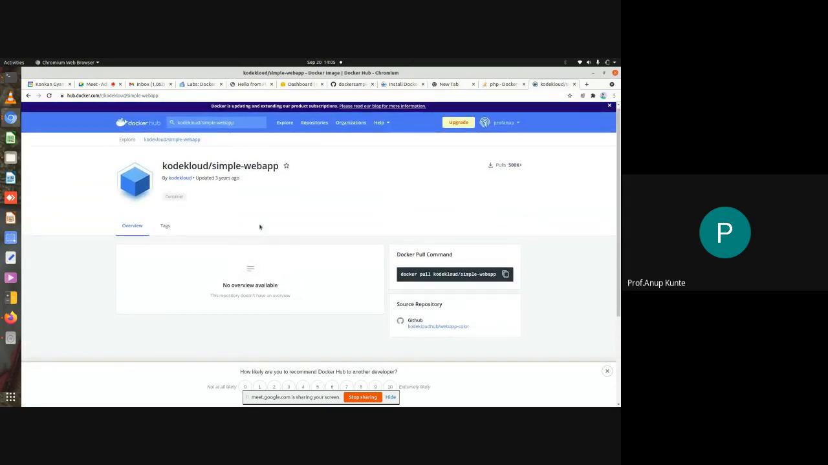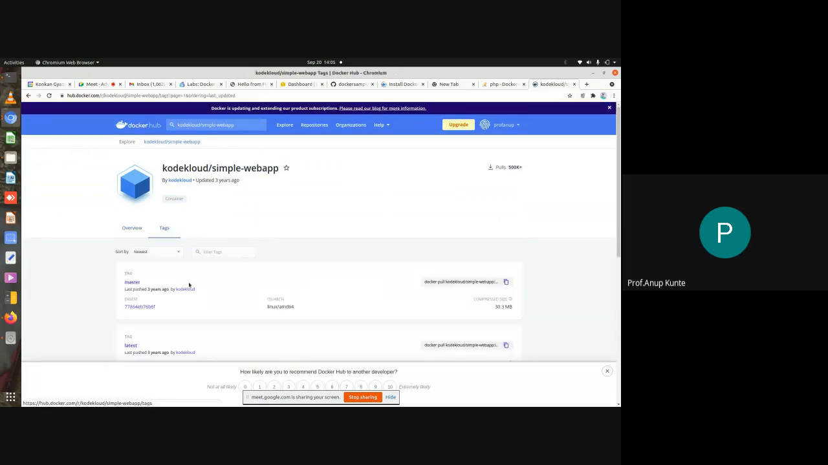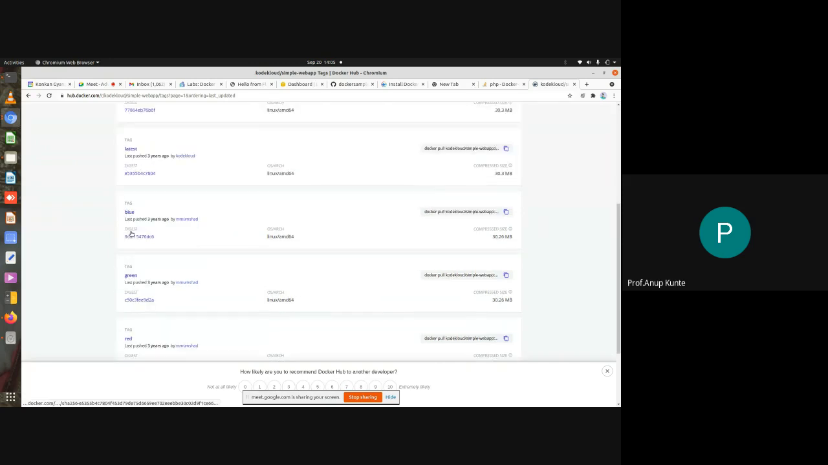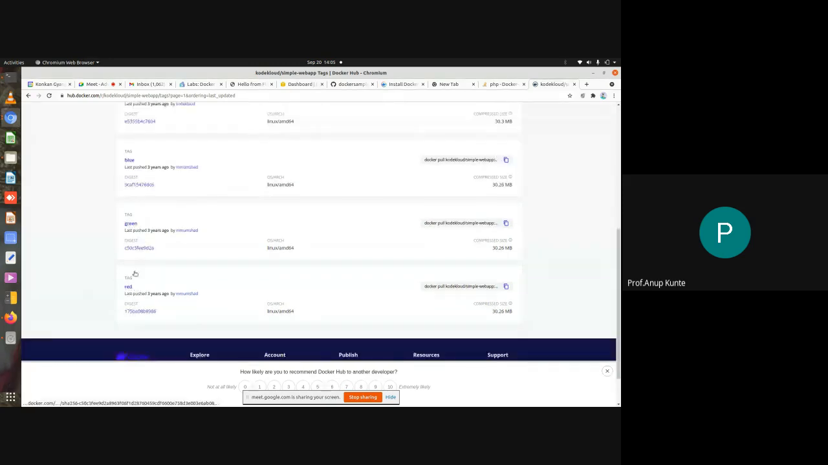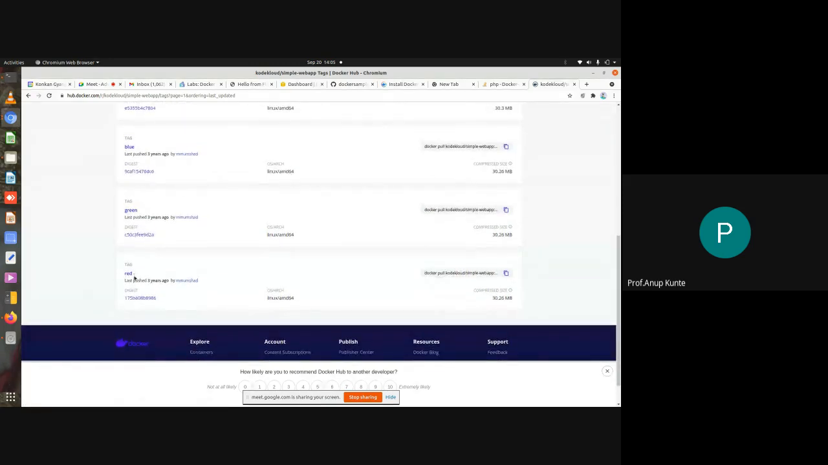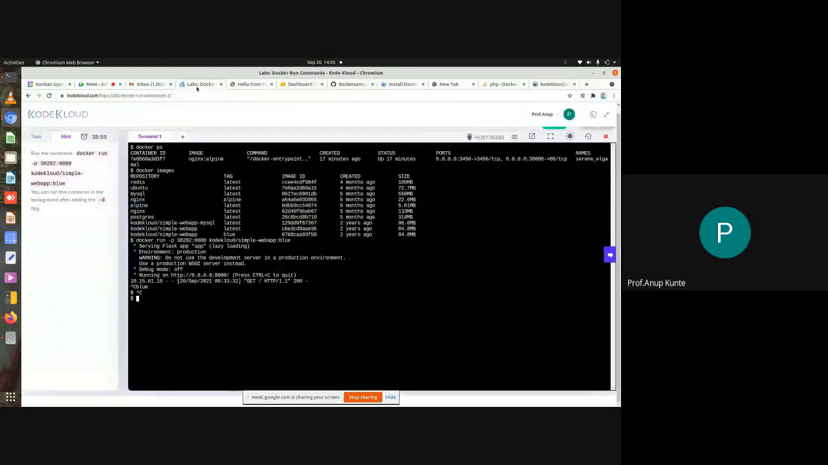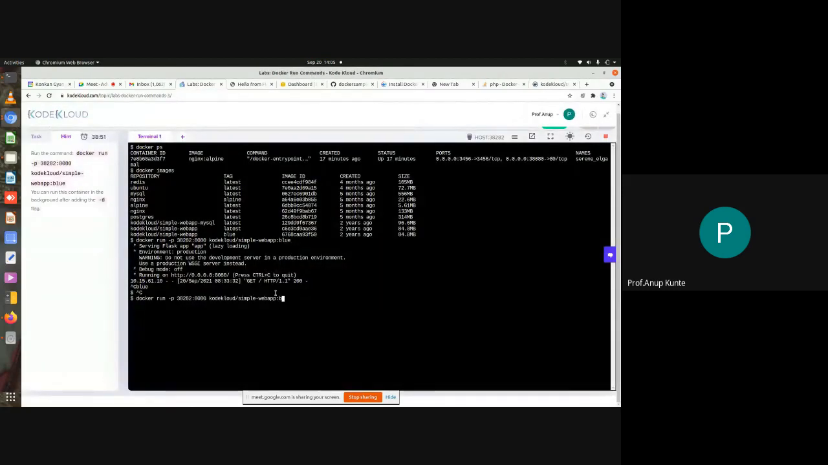Now, if I want to know what all tags are available with this particular Code Cloud slash simple web app image, I can visit the tags page and I will find that there are a lot of different tags available. Master tag is there, latest tag is there, blue is there, green is there, red is there. So there are 3 versions of this software. One is blue, the other one is green, the next one is red. Now, since we have time, we'll try and pull the other one.